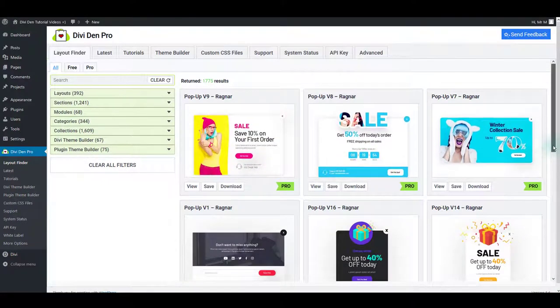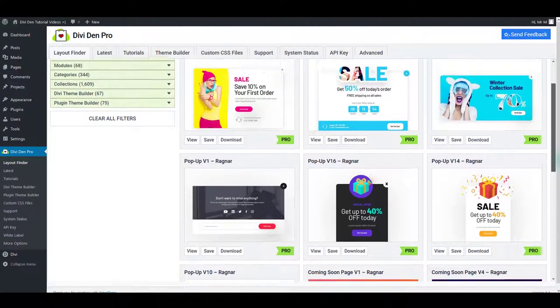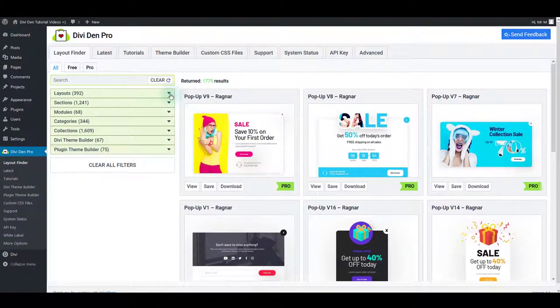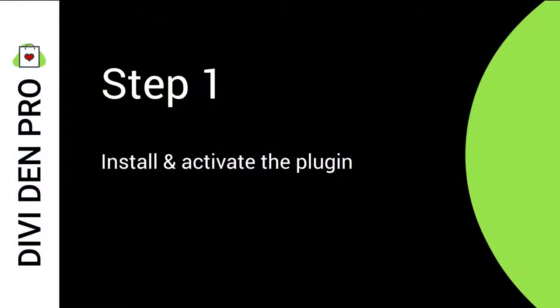Our pre-made template library will help you build high-quality websites much faster than before. In this video, we will discuss 5 steps to get you started with Divi Den Pro. Step 1. Install and activate the plugin.